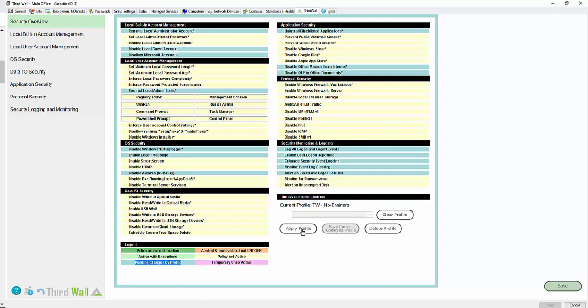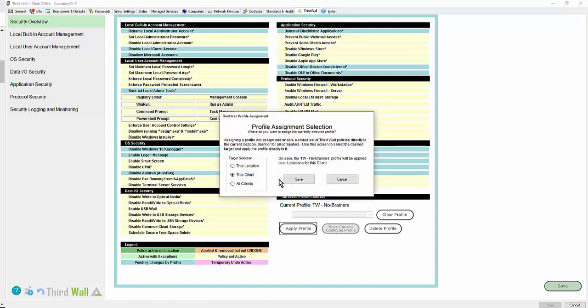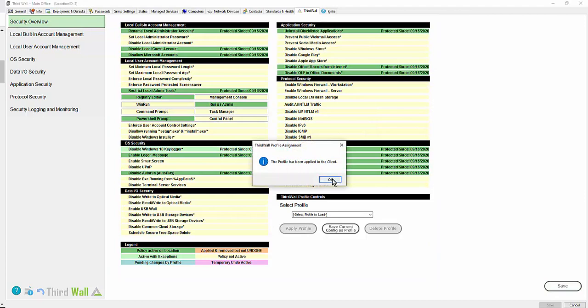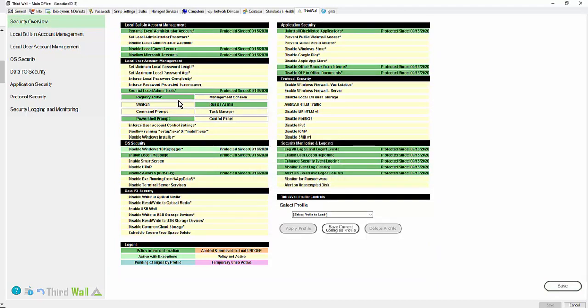I'm going to apply the profile to this entire client. Let's just do that. But a lot of our clients will deploy a bunch of no-brainers to every single location they manage. Okay, so we've just deployed this to this entire client.